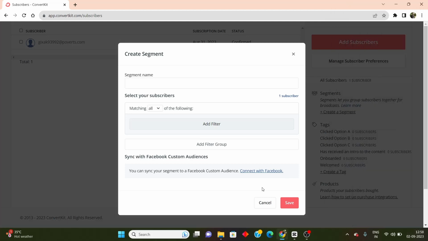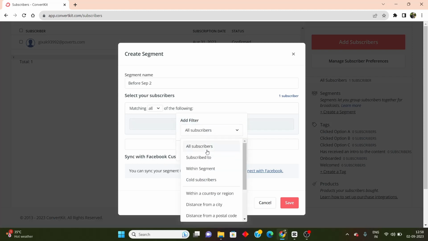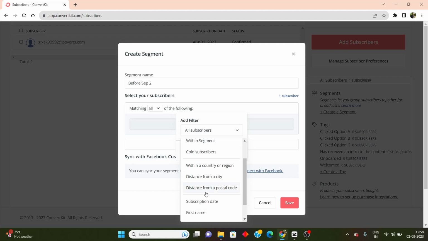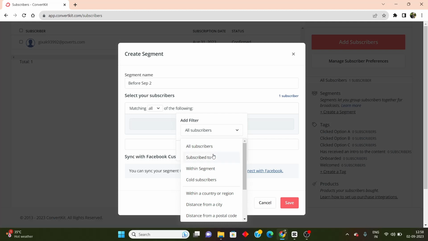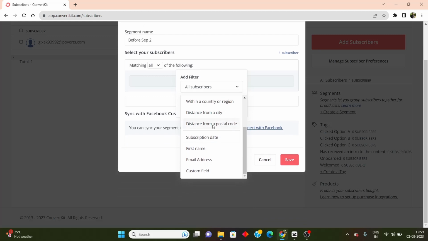So if I want to segment the audience, I can say here that I'll name this one before September 2nd. Once I've named it, I can go ahead and click on add filter. And when I come down here, they provide me a number of options to add the filters in. You can filter out all subscribers, the subscribers that have been subscribed to a specific form, that have already been inside of a different segment, cold subscribers, subscribers within a specific country, within a specific city, the distance from a postal code, and the subscription date. You can also categorize according to the first name, email, and custom fields also.